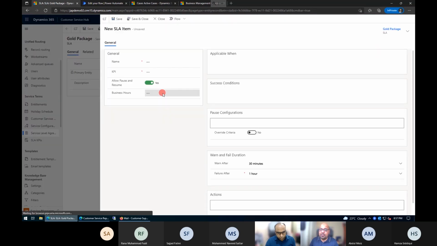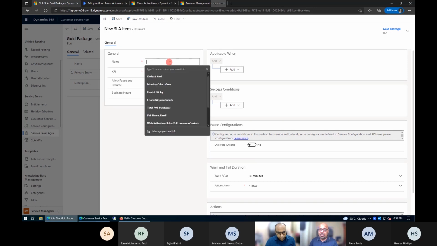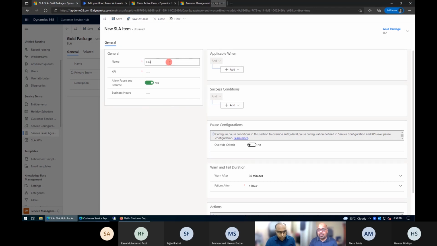Now in the SLA item, what I need to do, as we mentioned here, is that in the gold, the turnaround time is 1 hour. And within the 1 hour, the system should first send the warning within 30 minutes, and closure should happen within an hour. So in this scenario, I'm just going to put the name here, case closure, and apply the KPI here.